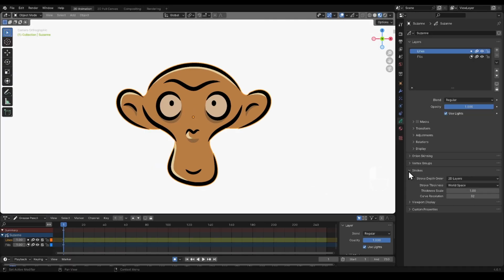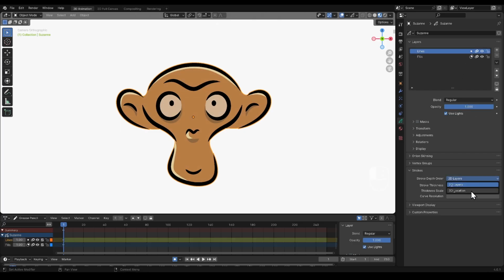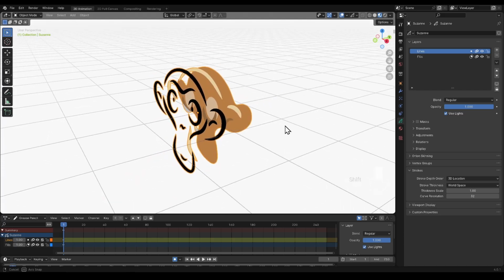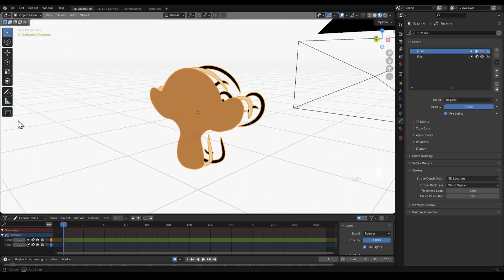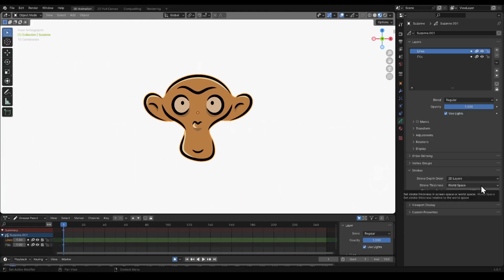Under strokes, you have two types of stroke depth order. 2D will respect the layering system, in which the topmost layer appears in front of others, and 3D, which will rely on the position relative to the camera in 3D space that a particular shape occupies. The stroke thickness can be set to world space.